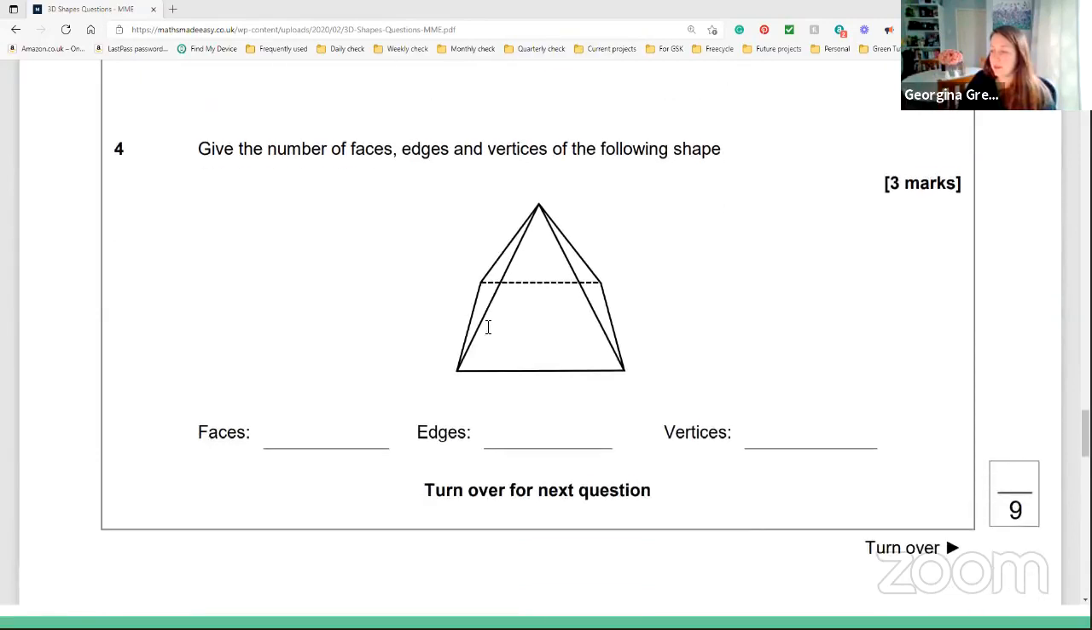Give the number of faces, edges, and vertices of the following shape. So that rule doesn't work for this one because it's not a mirrored shape in a prism. It's like a different type of 3D shape. So how many faces do we have? We can count them again. So we've got front and back, left and right, and the bottom. So that's 5 faces.